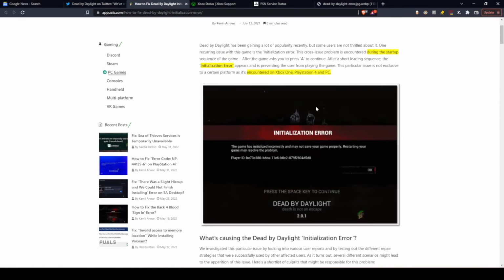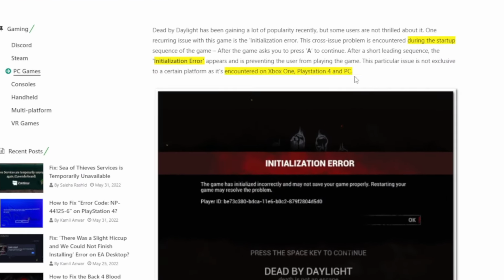So first thing, why is this error happening? Well, this is just an initialization error, just a startup error, maybe caused by a couple of reasons. We will get into those later on. You can encounter this error on Xbox One, PlayStation 4 and PC, so it's not particularly exclusive to any platform.